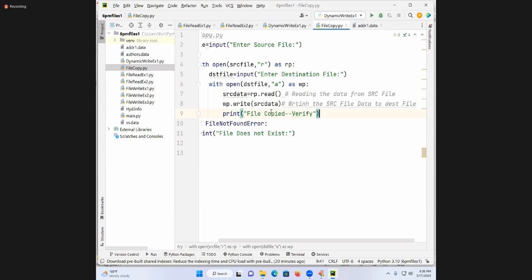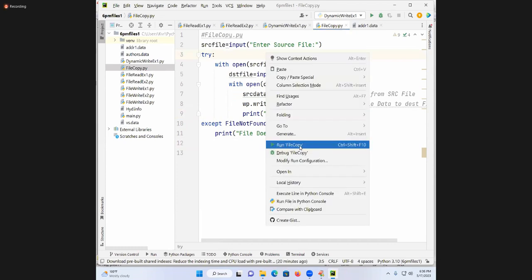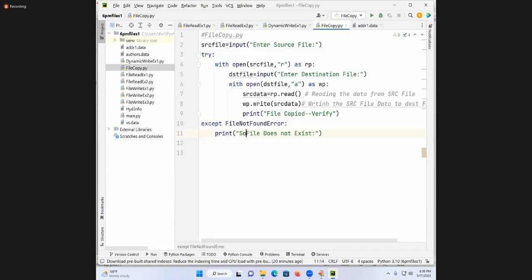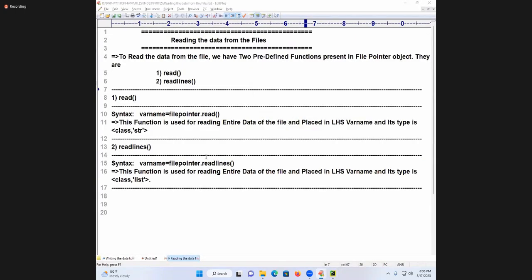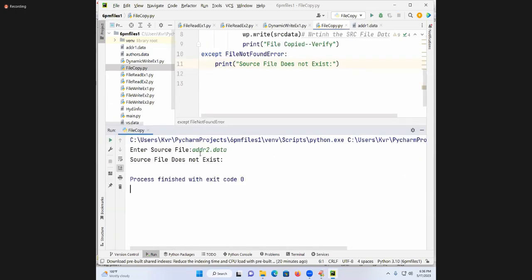So let us run this code now. How to run this code? Just try to understand. Enter the source file. What is my source file here? addr1.data. Suppose if I say addr2.data, it is giving you an error: source file does not exist. This is a source file, right? So here I am writing addr2.data, which is not possible. So how is it possible now? Run it.